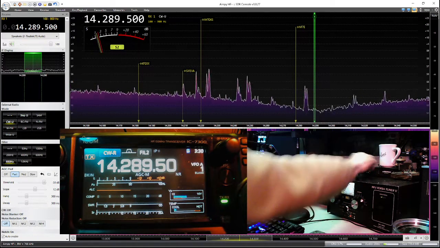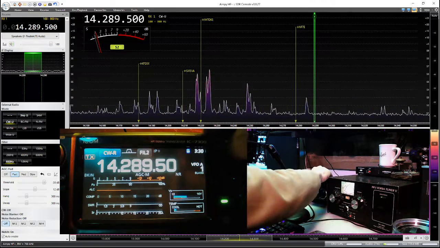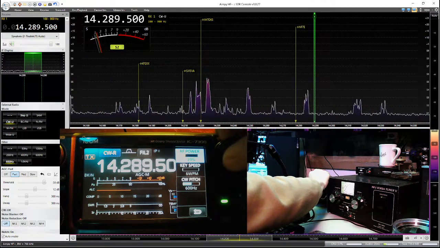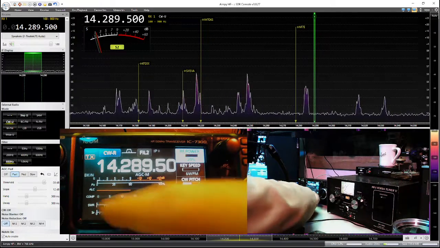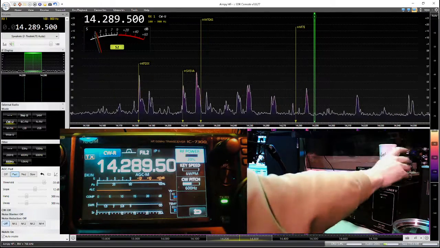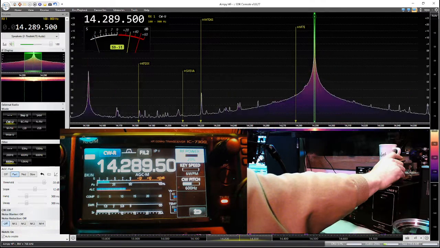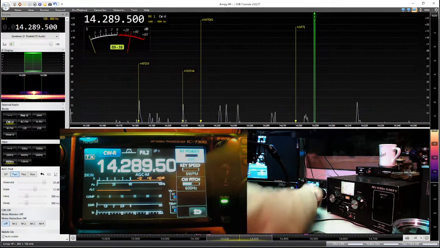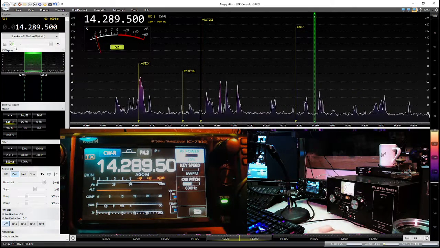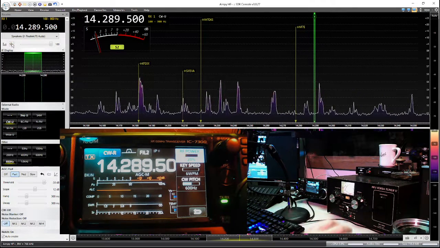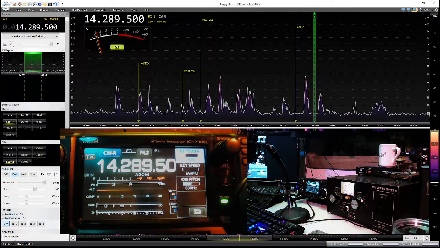Go ahead and kick it out. And I'll set the drive level to 20 watts. And I will go ahead and hit it quick. And here's the SWR meter on the 7300. So I'll punch it. There you go. Flat SWR. That's how it works. So that's it.